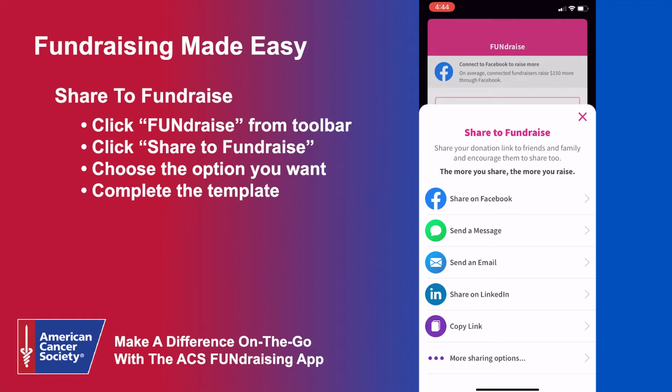Each option brings up a pre-written template for you. For example, clicking Email will prompt an email template to pop up, making it easy for you to customize and send to whoever you'd like. You can share with your network in a variety of ways. The choice is yours. The more you share, the more you raise.